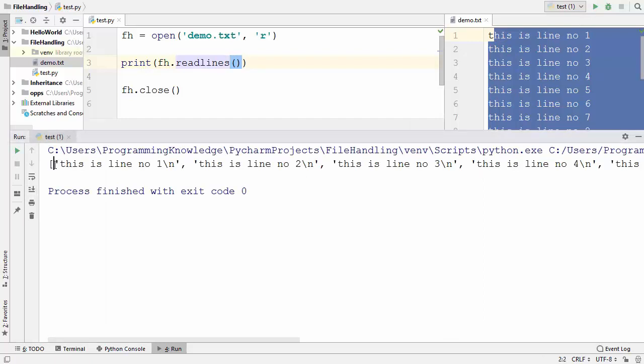and the first element of the list is the first line with the \n, which is the line break, comma, the second element of the list is the second line of the text which we are reading from here. So now we know that this readlines function returns a list.